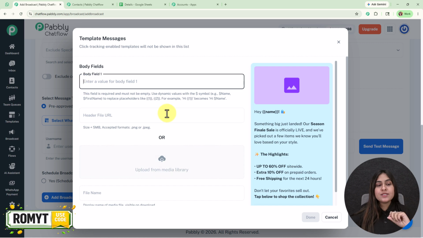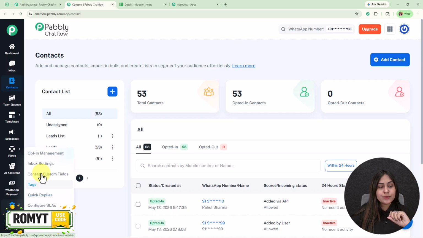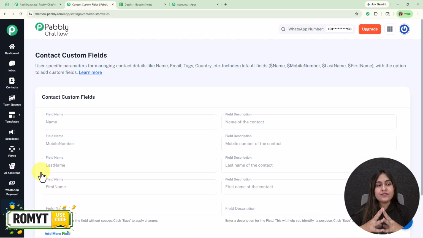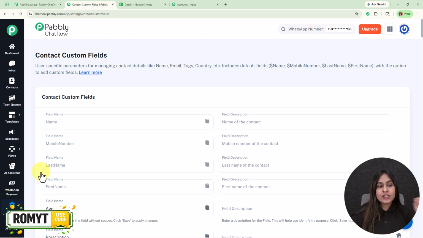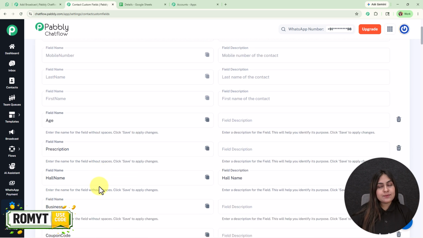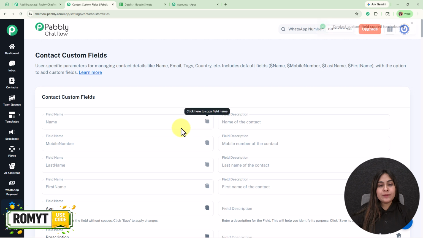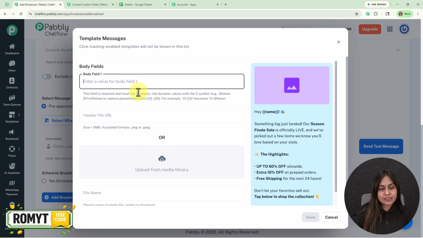So now here, to make this field permanently dynamic, what we are going to do is access contact custom fields from these settings. Under contact custom fields, you can see 4 global fields that are name, mobile number, last name and the first name. You can add more as per your variables. For now, I'm going to copy the field name for name and I'm going to add it over here.